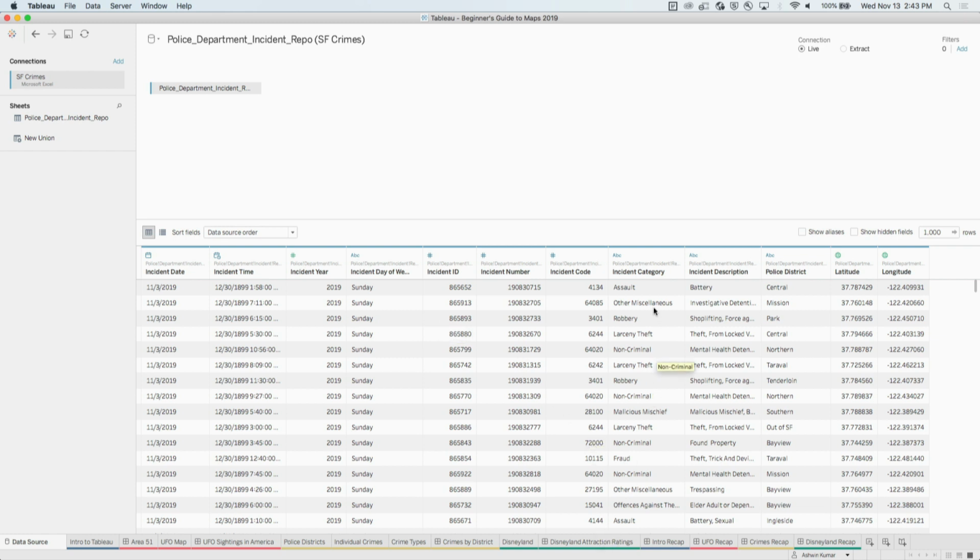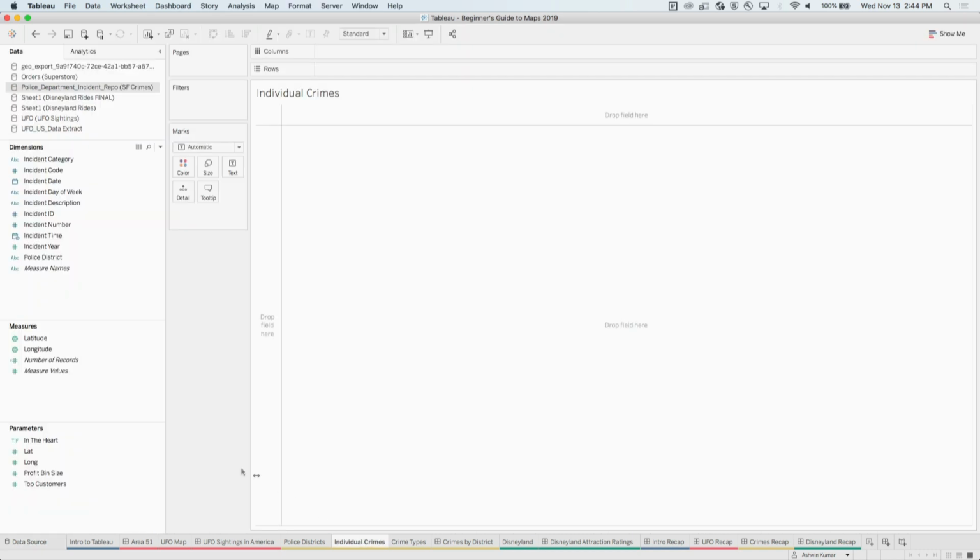We've got a category of the event, whether it was an assault or a robbery, a larceny theft, or something else, as well as information about the police district in which the crime occurred, and the latitude, longitude coordinates of that crime. Now keep in mind, this police district column right here is not the same as what we just saw in the shapefile. This column here is just a string. It's not boundary information. So if I go to my individual crimes worksheet, I can hold the command button on Mac or control on PC and select latitude and longitude in the bottom left corner of the screen in the measures area. I can pull that onto the view.